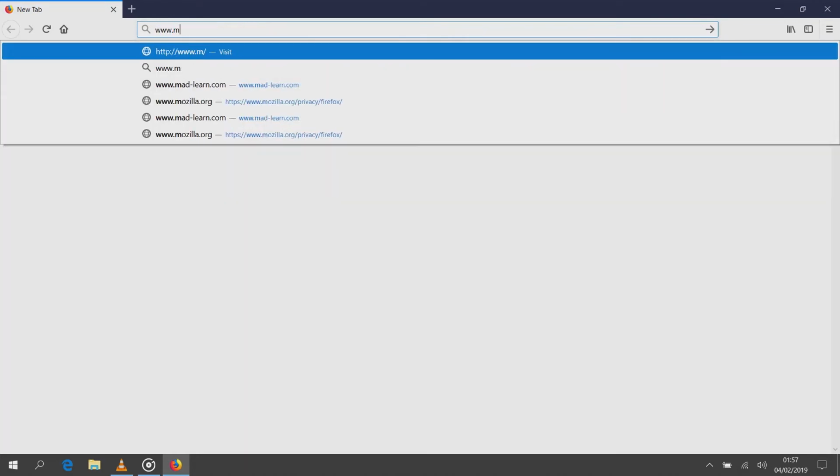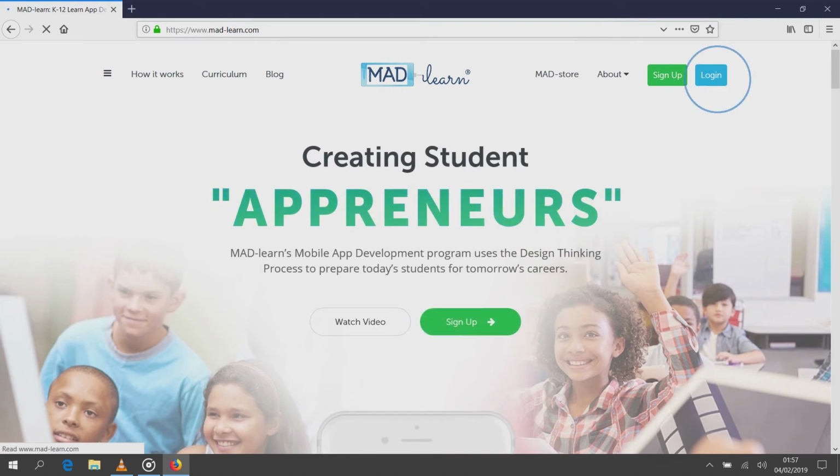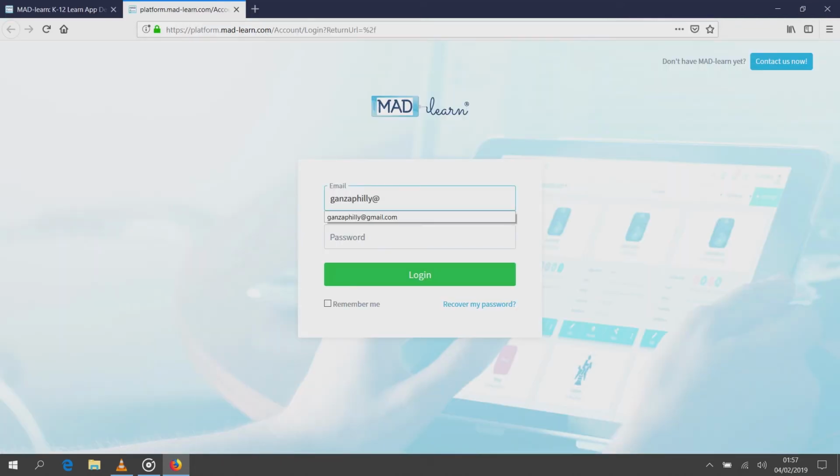Go to www.madlan.com. Click on the login button at the right, enter your username and password that you got from your teacher on this login page and click login.